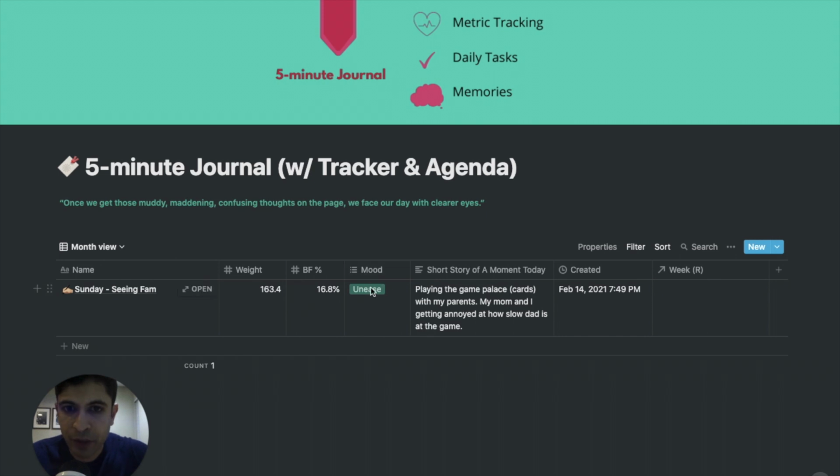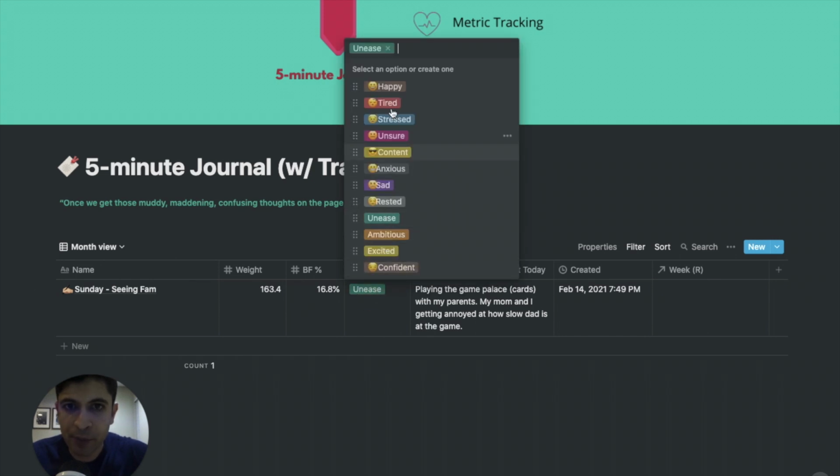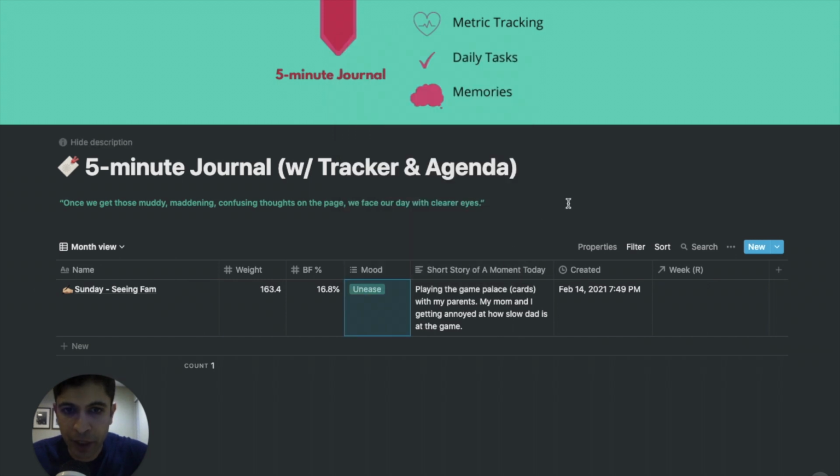And then I also have mood, so I track my mood, and I have a whole bunch of options here for my mood. And then I have what's called a short story of a moment today. I stole this from another YouTuber, and it's a really clever idea. It's basically thinking about your day in a moment and describing it as specifically as possible. And a couple of months from now, when you're reading through these, they will jog that memory back to you. Your brain remembers these things, but it just needs a little bit of a jolt.